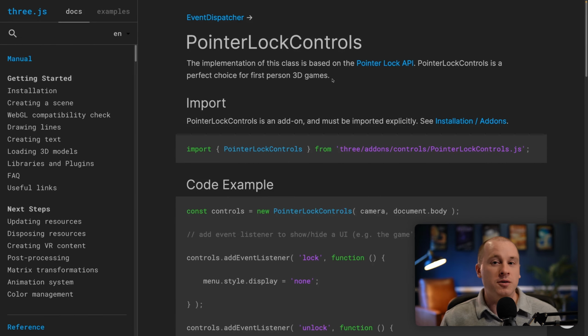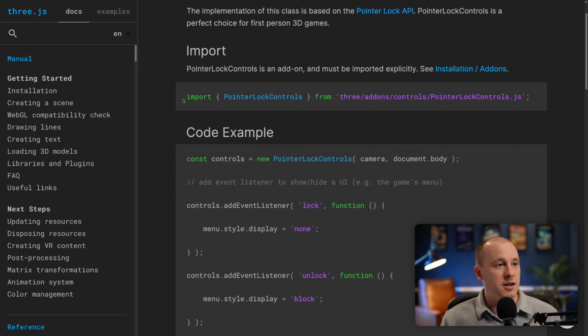So now looking at the Three.js documentation, we can see that there is a PointerLockControls class that we can take advantage of. And this is an implementation based on the PointerLock API. And similar to the MDN docs, it just reiterates that this is a perfect choice for first-person 3D games in the browser. So it's very simple to implement. All you need to do is import the PointerLockControls class from the Three.js add-ons directory.